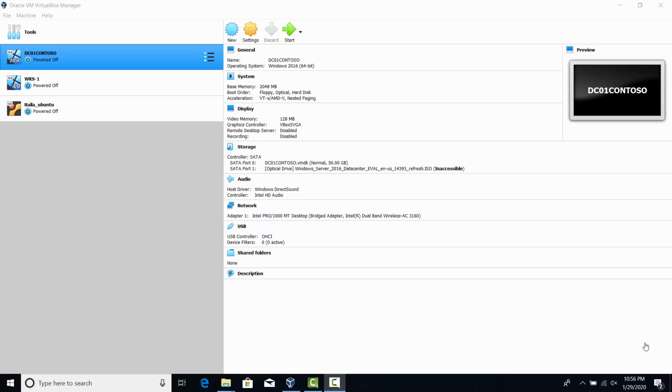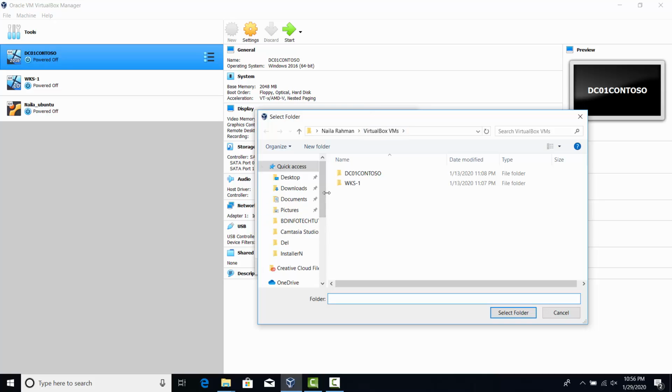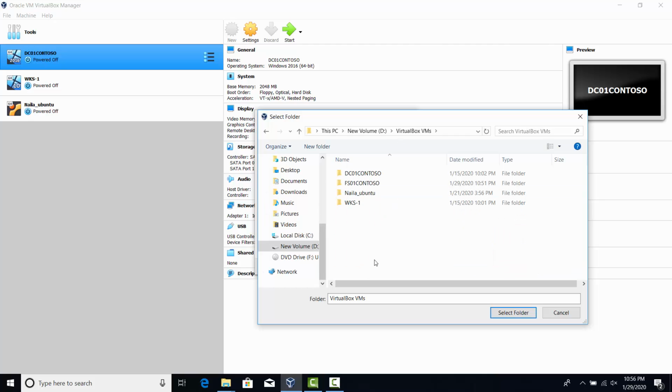So in order to do that, we'll have to have a domain controller, which we already have, and we do not have a file server, so we'll go ahead and create one file server from scratch. Let's do that. We'll click on new, and I'll select a folder where I would like to keep my file server. I prefer my D drive, but you can store it anywhere, so that will be my location.